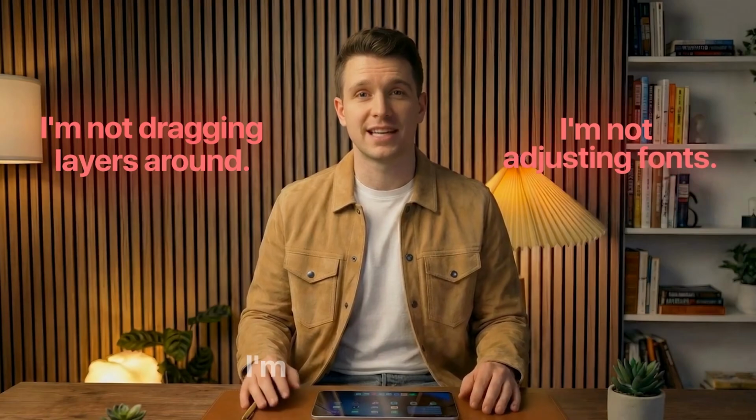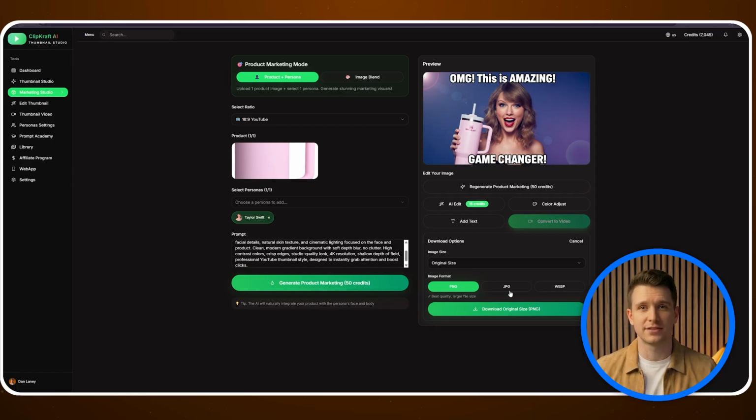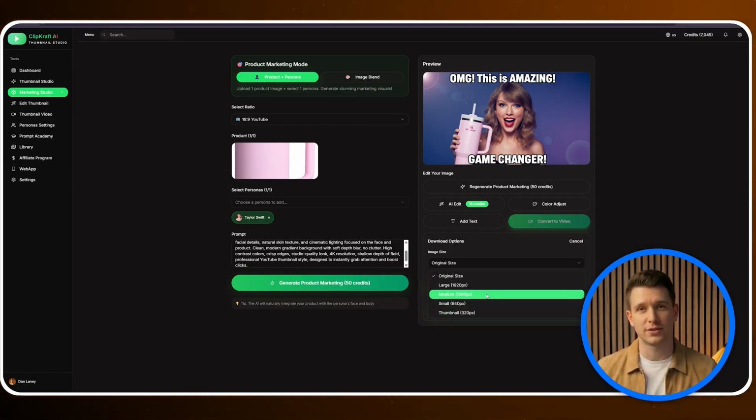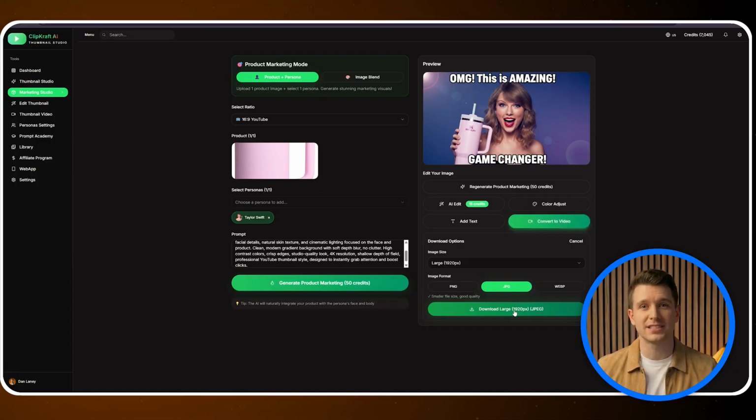This is what I mean when I say ClipKraft AI removes friction. I'm not dragging layers around, I'm not adjusting fonts, I'm just telling the AI what I want, and it does it. This is how creating thumbnails should feel. Alright, I'm happy with this thumbnail. Time to export. I click Export, choose my resolution, and download. Done. I now have a high-click thumbnail ready to upload to YouTube, and the entire process, from start to finish, took less than 5 minutes.